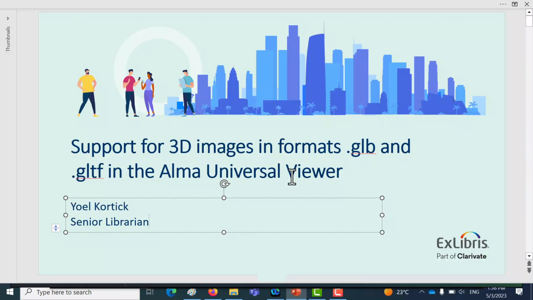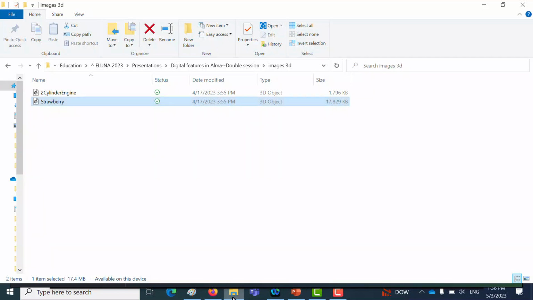Today we are discussing support for 3D images in formats GLB and GLTF in the Alma Universal Viewer. This is Yoel Kortick, Senior Librarian at Ex Libris. So this feature is part of the Alma Digital for May 2023 release. Let's take a look first at our sample files, our 3D images, which are in format GLB and gltf.